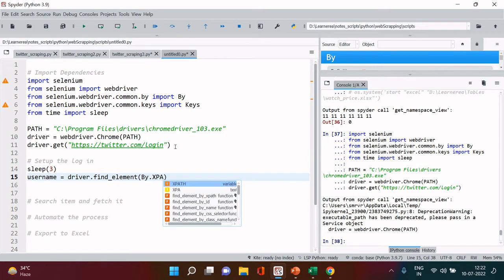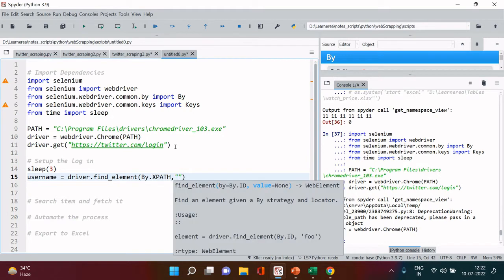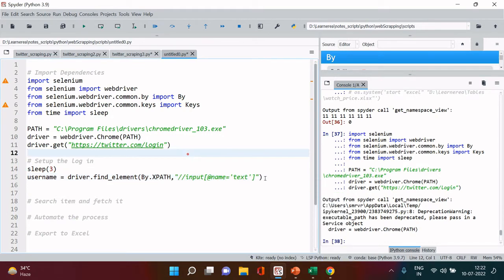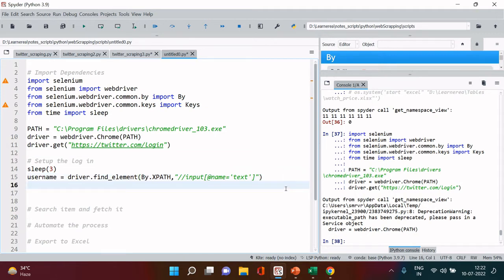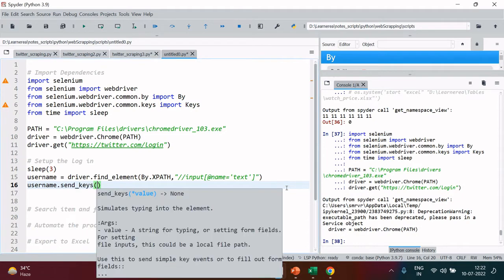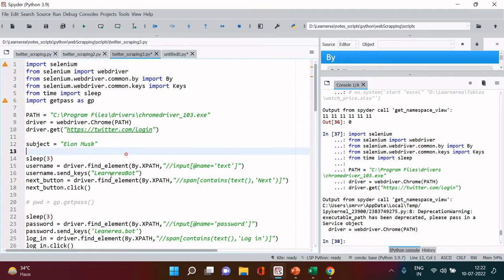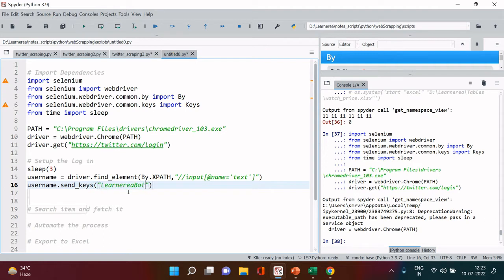Oops, xpath, and in that I will put this particular xpath. This is the path which we just checked. Okay, now once you select the username, then the next thing which comes is sending the value inside that. That means you need to put your username inside that, the login username. So my login username is gonna be this particular item, learnerea.bot. I would request you not to try logging in using this.